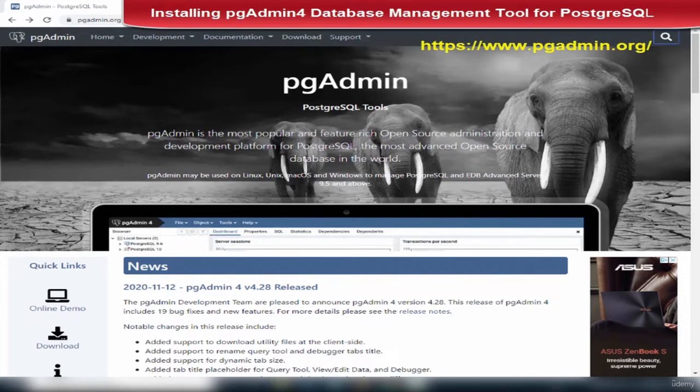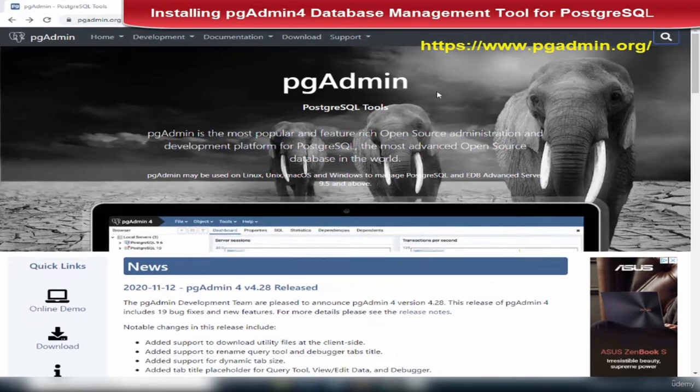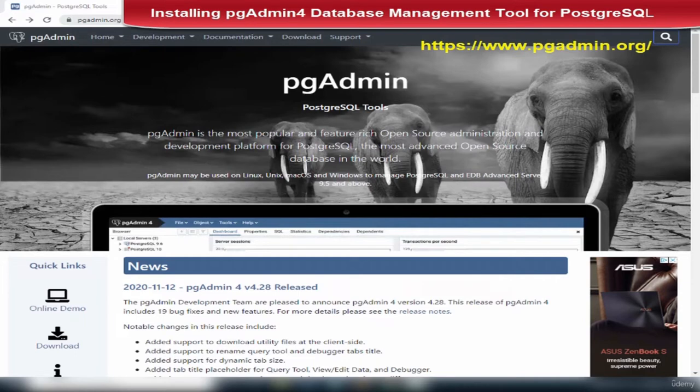In this video, I'll be showing you how to install PgAdmin on Ubuntu. PgAdmin is a popular administrative and management tool that is used to administer the PostgreSQL database server. Let's take a look at a snapshot.